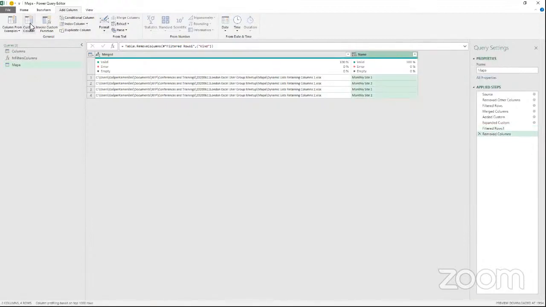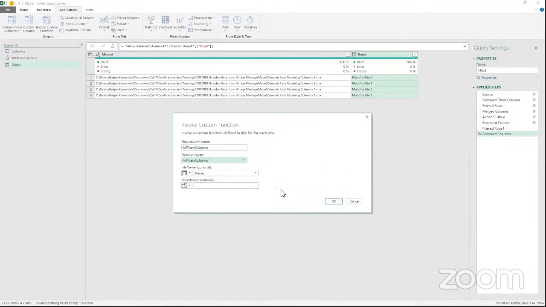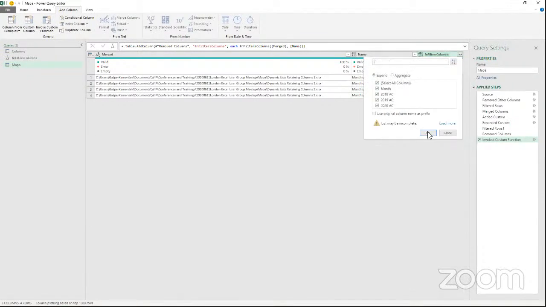And now I go with the invoke custom function. The function I want to invoke is my function that filters columns. The file name can be found in column merged, and the column name can be found in column name. Go. OK. And there you go. This is from the first one. This is from the second one. This. And I can now just put them all together like so.